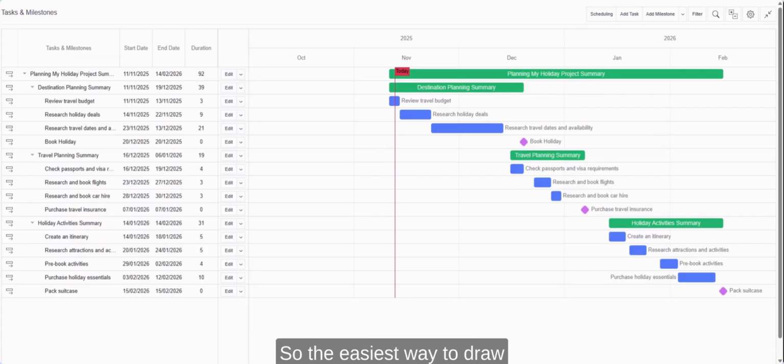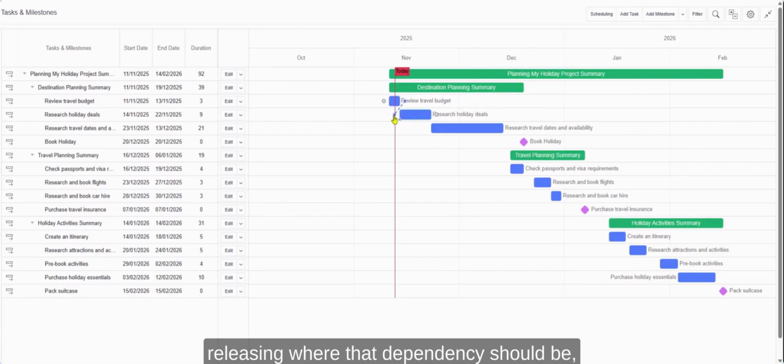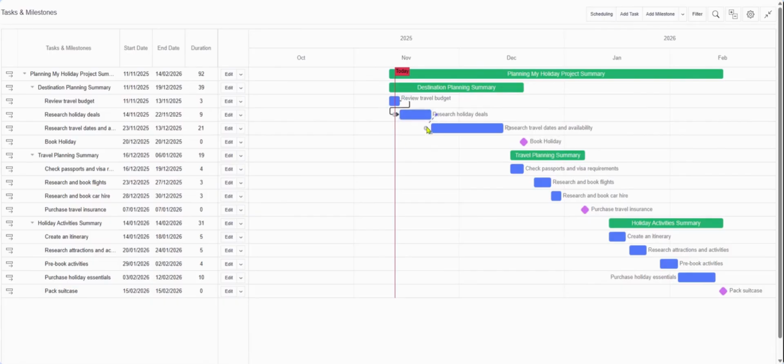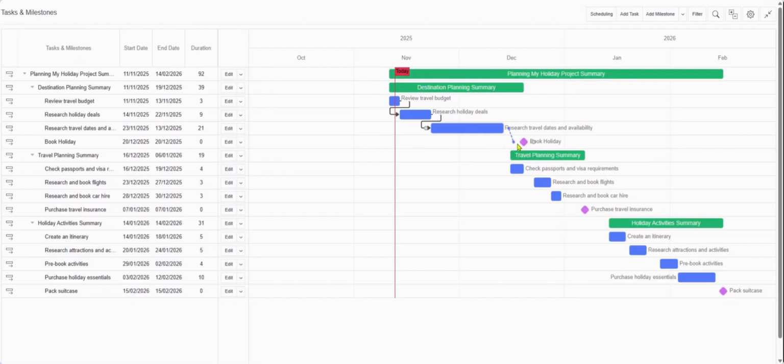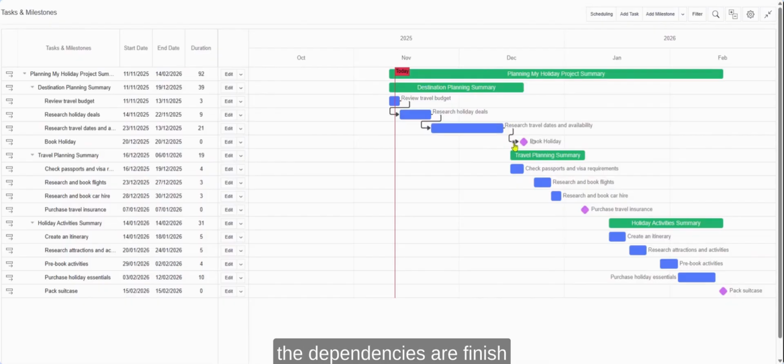So the easiest way to draw dependencies between your tasks and milestones is by going to the task, hovering, and then drawing and releasing where that dependency should be, and then repeating as needed until those dependencies are drawn. Now, in this example, the dependencies are finished to start, but you can, of course, draw them in other ways as well.